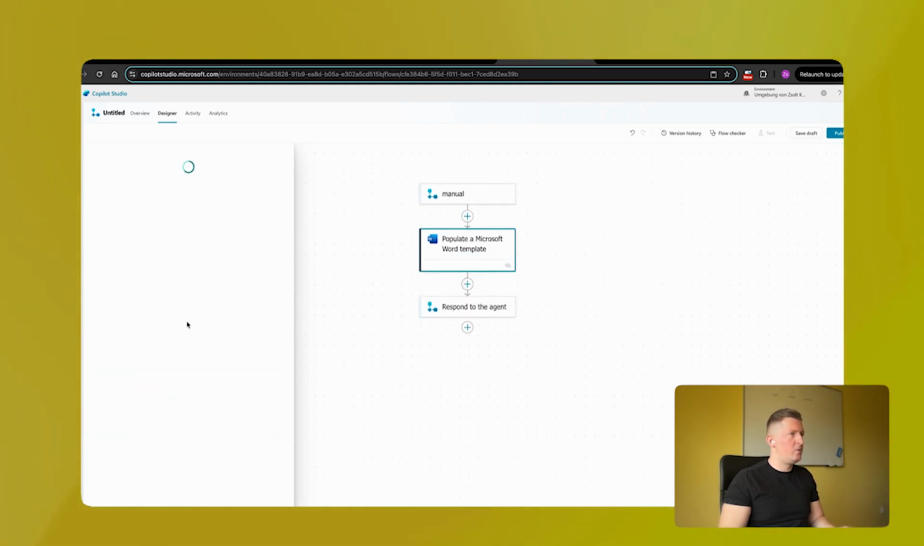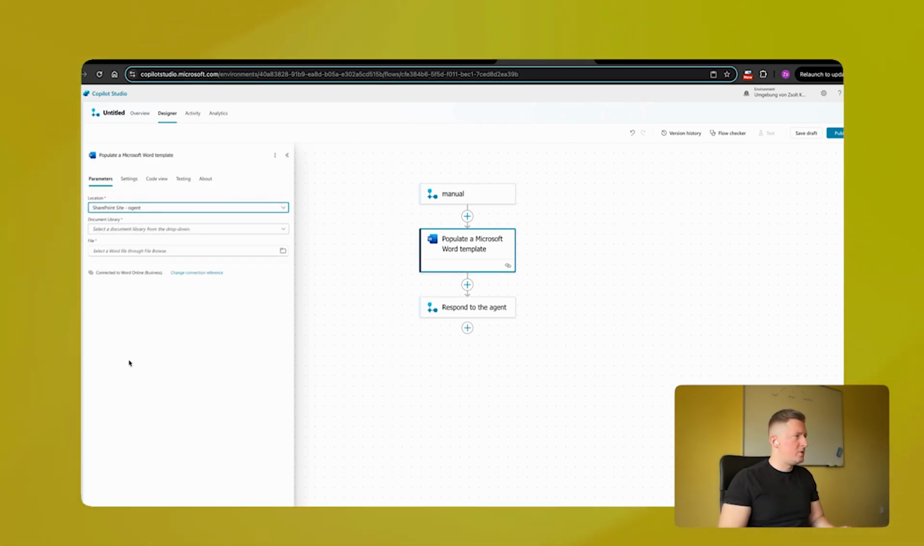And it works in the following way. We need to choose the place where the file is stored. This is the SharePoint site in this case. And then we will replace the variables. I'm searching for the SharePoint site. Within this SharePoint site, I'm searching for the documents folder, and there I need to find the contract template file.